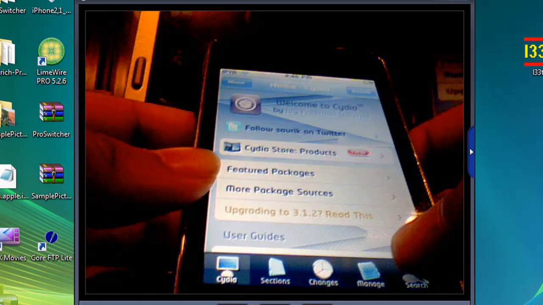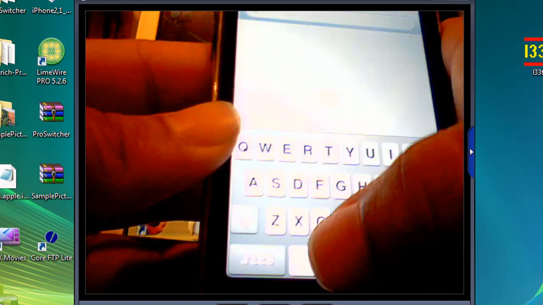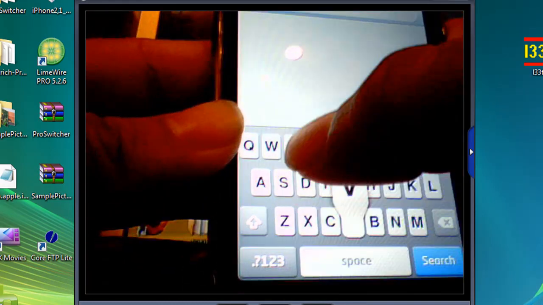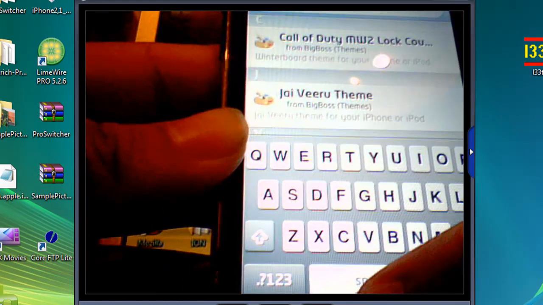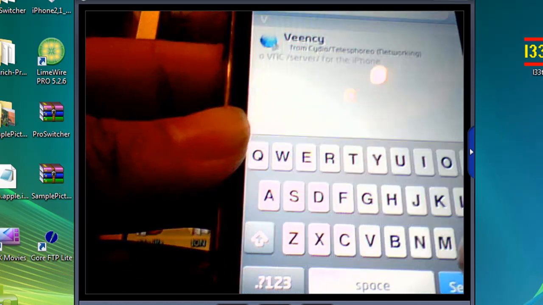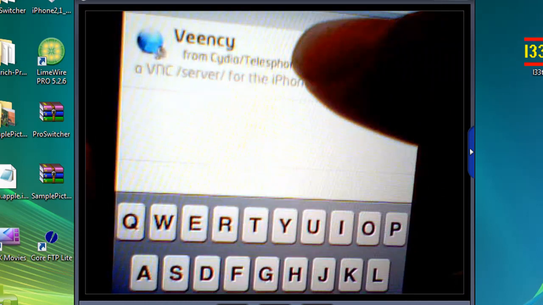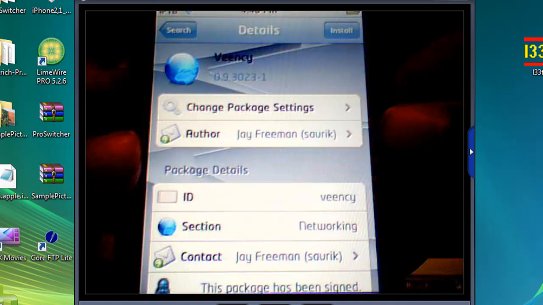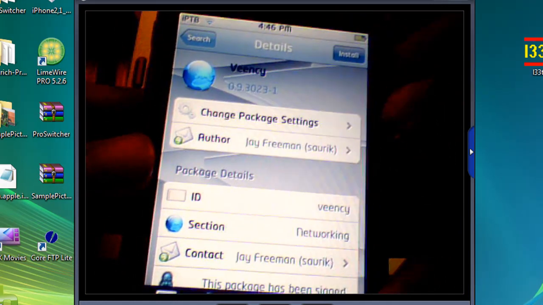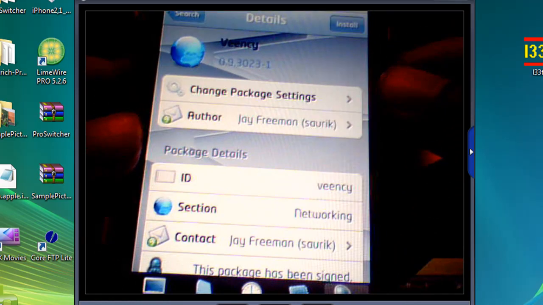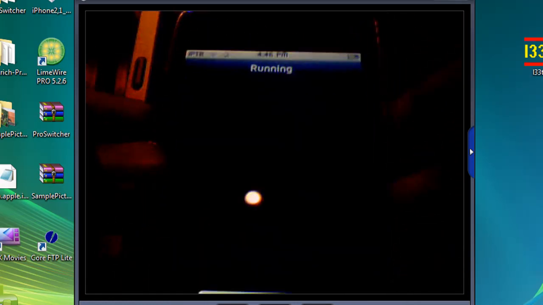Go into search, and you want to search for something called VNC, spelled V-E-E-N-C-Y. Right there, VNC. You want to go ahead and install that, and confirm.